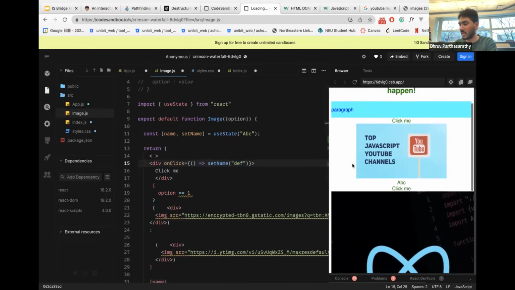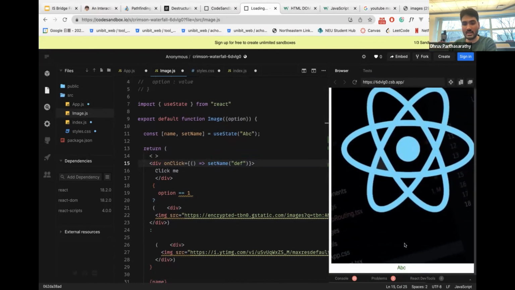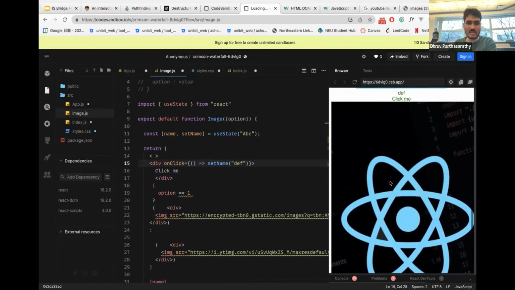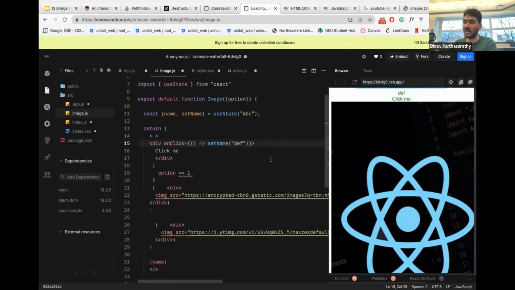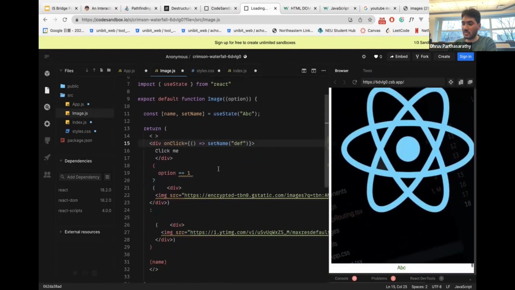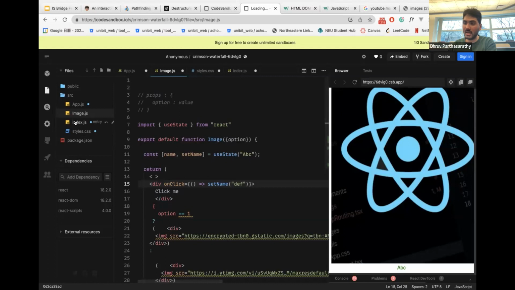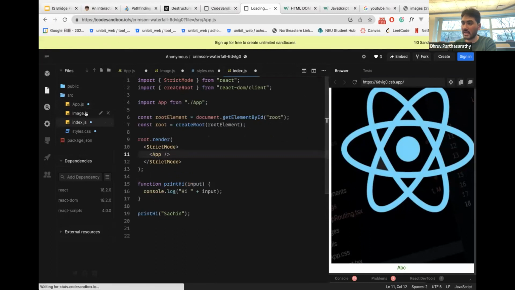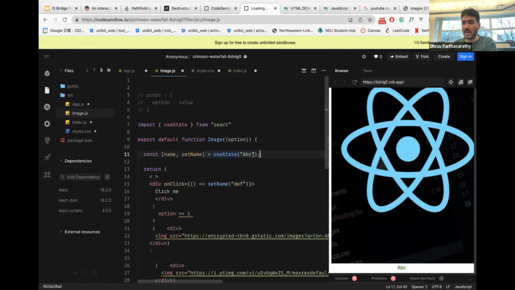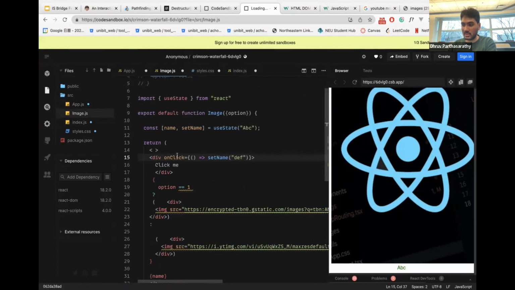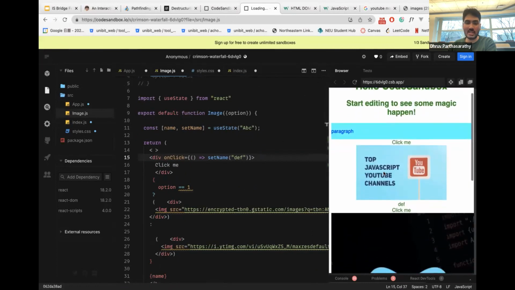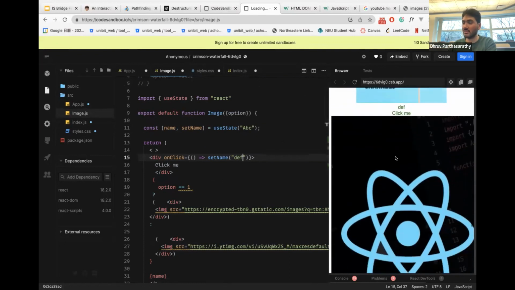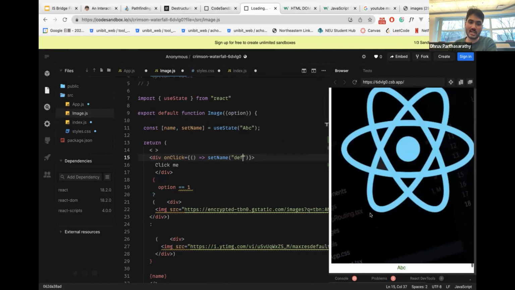So right now we see that if I click on this, the text changed to DEF over here, but under this it is still ABC. This is something that you can look into: why it is different. Initially when I called these components, both of them had an initial state of ABC. But when I clicked on the click me button, I clicked only on the first image. So only the first image's state changed to DEF. The second image still retains its original state.